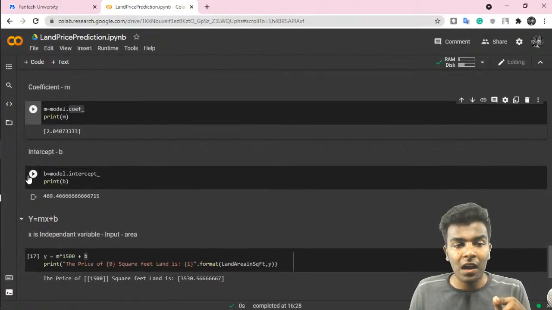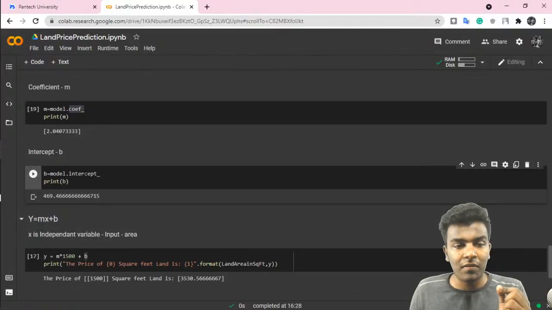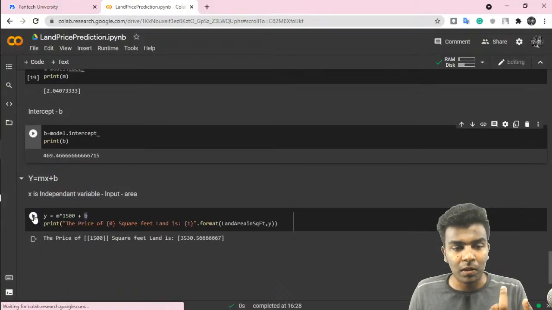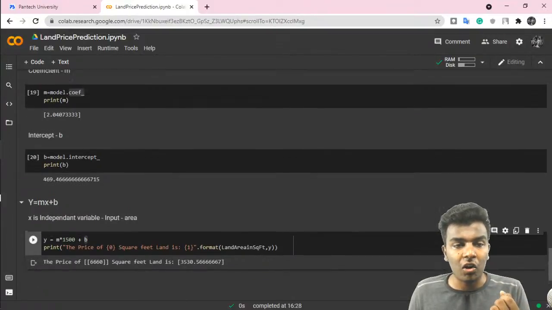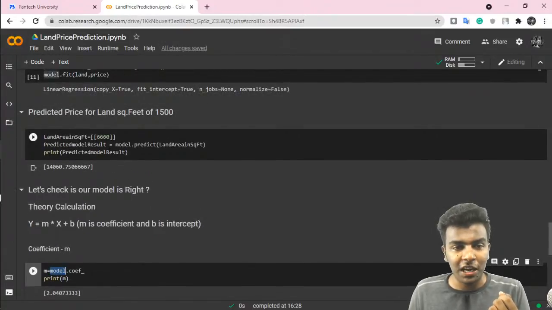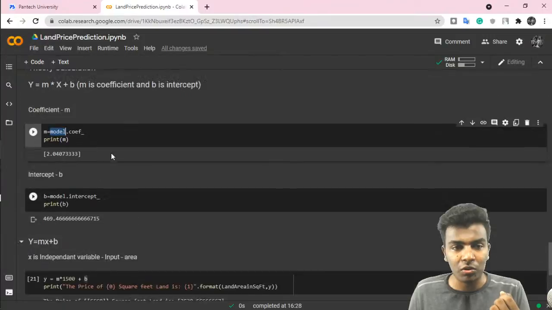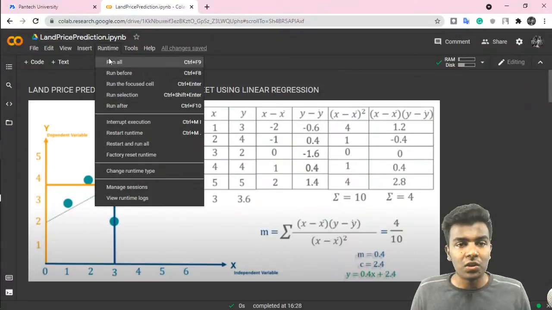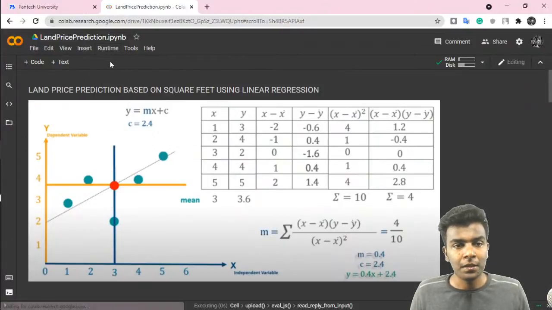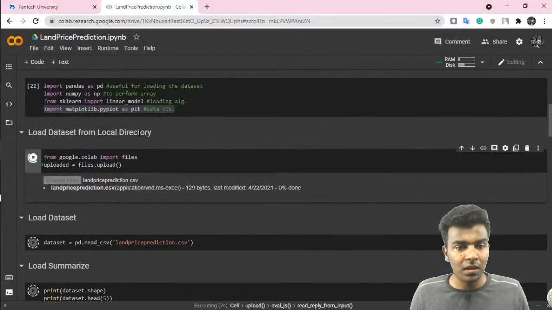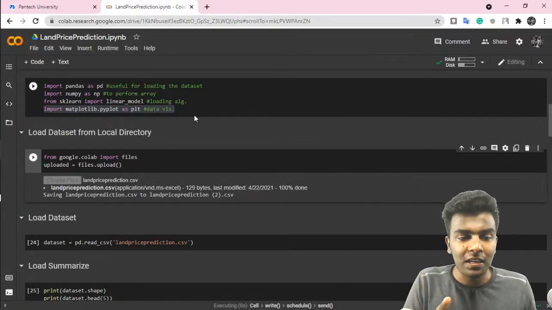To cross check it, we are going to get the coefficient, that is m, and the value of the model intercept. Here we are not getting this value because the model needs to be trained again. So let us run this part again: runtime, and then run all. It will run and give out the output. Choose the file landprice.csv, and let it run here.